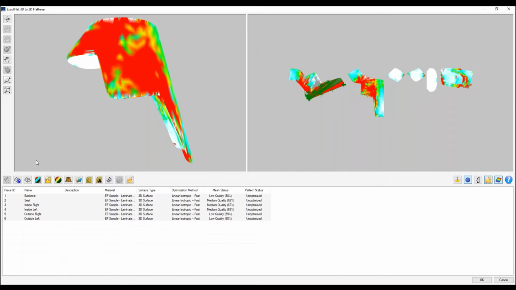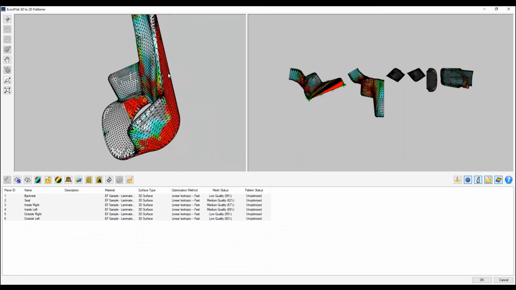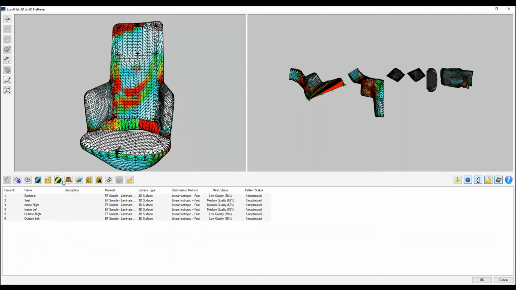There's quite a few controls over here. We're not going to go over absolutely every single one, but I will say we do have some highlight controls over here on the right. These will allow us to turn on or off different highlights, such as the mesh triangulation. Over on the left, we have our flattening controls. This group of icons here are what we call our pre-flatteners, and these are the algorithms used to take the 3D shape and give us some kind of 2D unoptimized flat pattern.